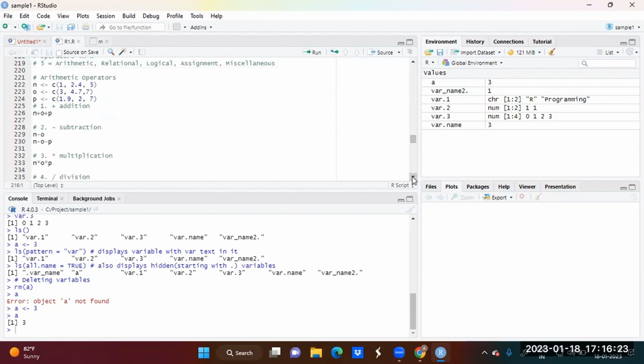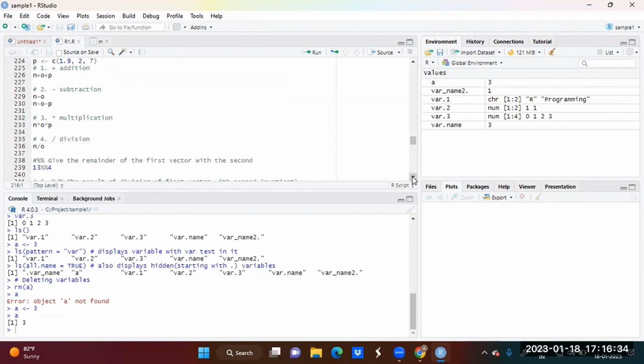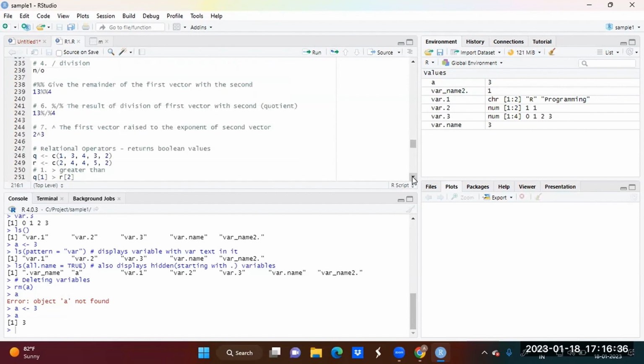Next, I have arithmetic operators. I think there is no need to introduce arithmetic operators. Arithmetic operators are nothing but addition, subtraction, multiplication. I hope it is fine. Everyone can understand easily. But here I am going to focus on one part, whenever you are performing some division operation.